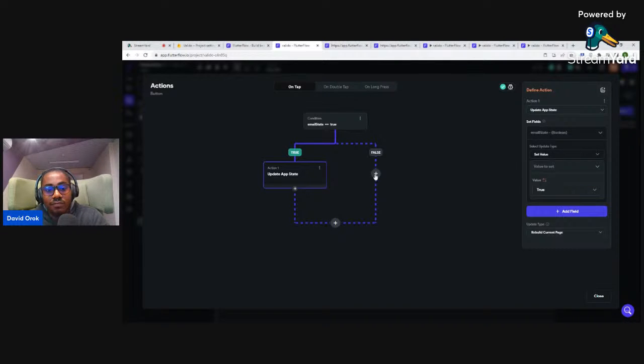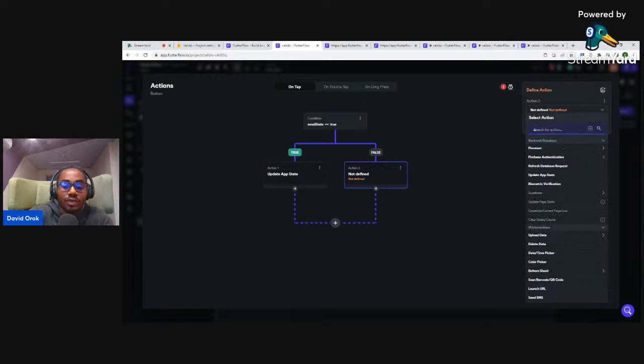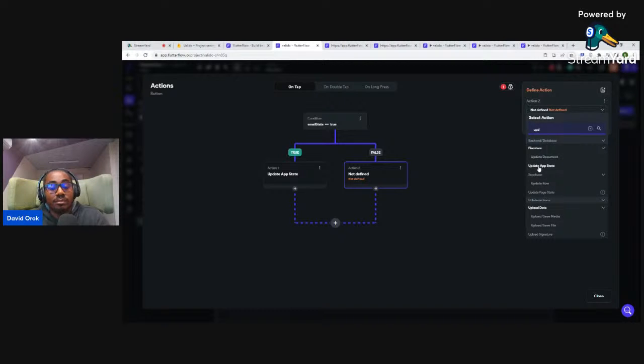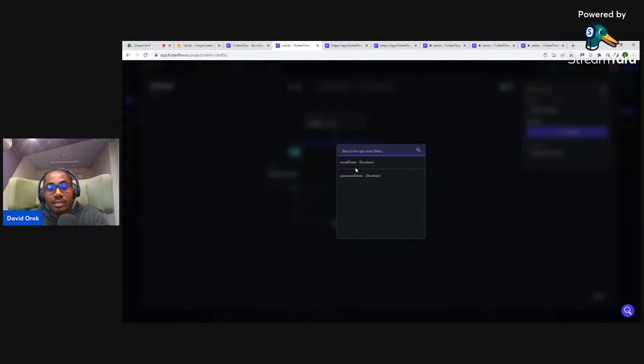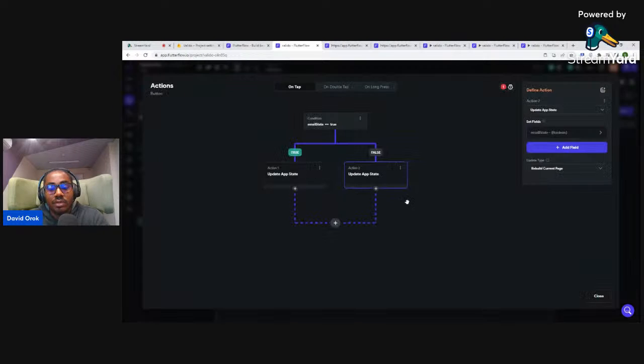And then, of course, if it is false, I set this to true. Let's click on this and say add action. So we have to update this local variable again, update the app state. It's also called a local state. And then it's still going to be the email state this time around. So this is for the condition where it is really true. But if this condition is actually false, so what happens? We will go ahead and then update, set value to false.